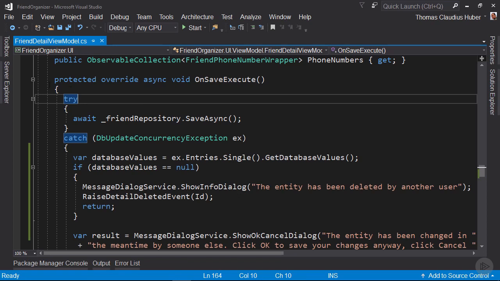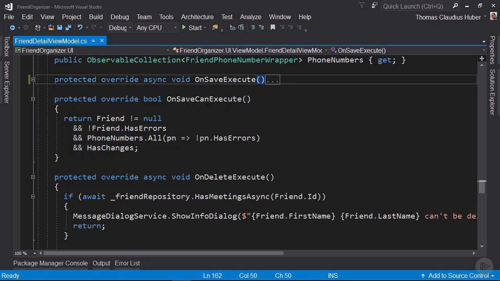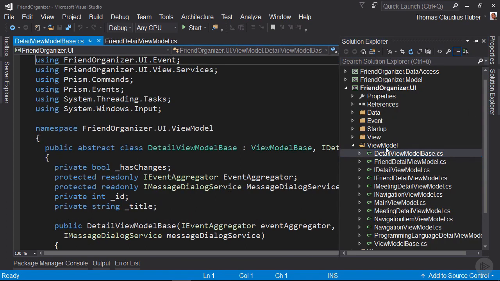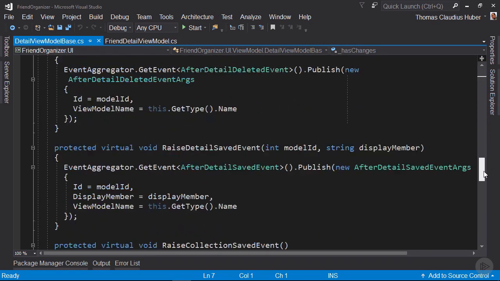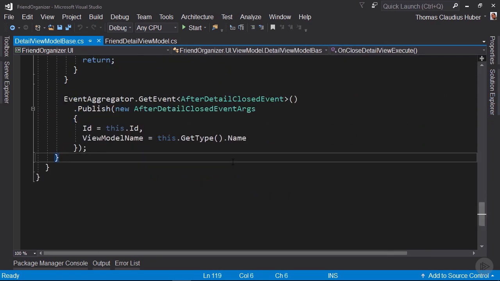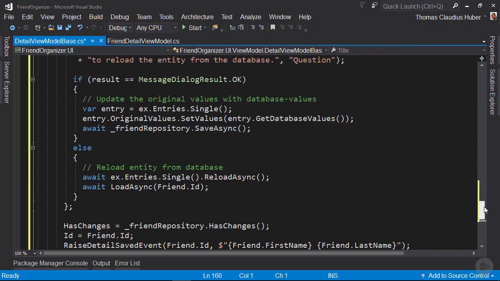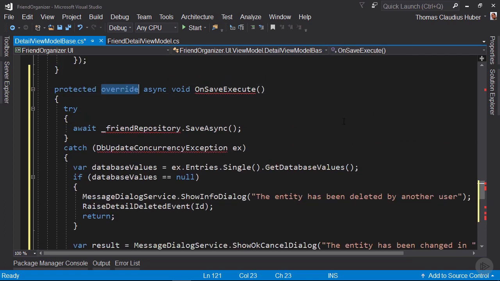So I just collapsed this onSaveExecute method, and I select it, and I press Ctrl C to copy it. Now let's go to the detail view model base class. I scroll down in this class, and at the bottom I paste the onSaveExecute method. I remove the override keyword from this method, and I change the return type to Task, and I rename the method to SaveWithOptimisticConcurrencyAsync.